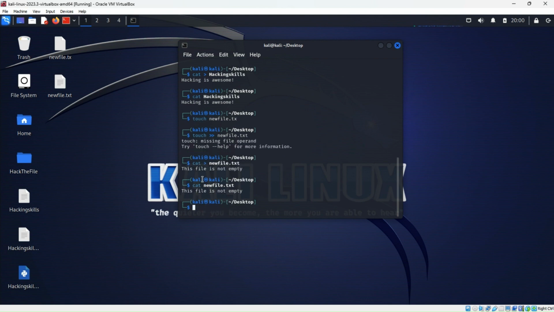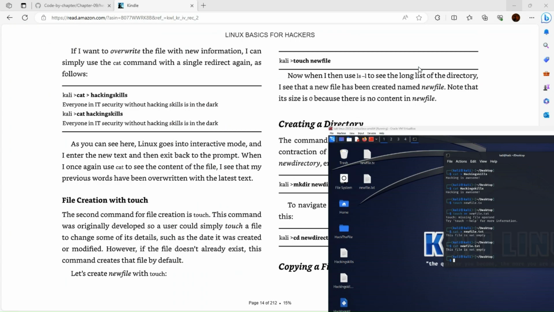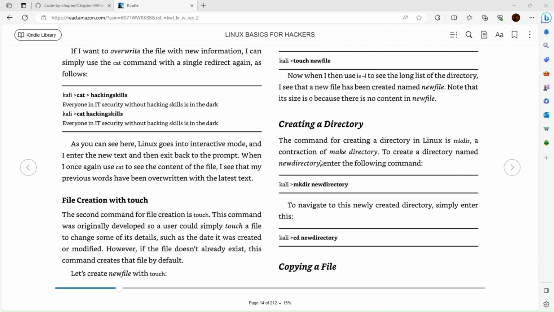This file's not empty. So I used cat, and put this file's not empty in this file, and then I read it. This file's not empty, but just cat, right? So showing off a little bit, but it's fun. That's what you do. You just play with it.